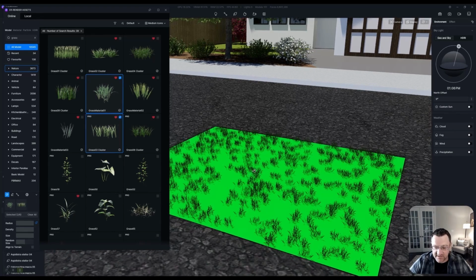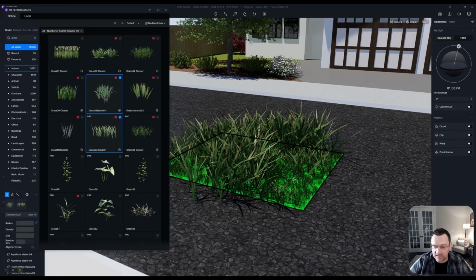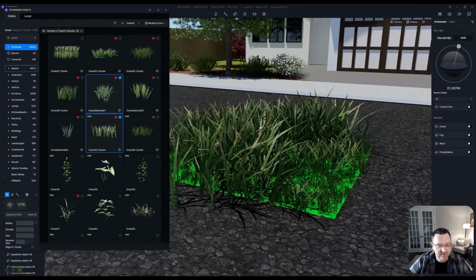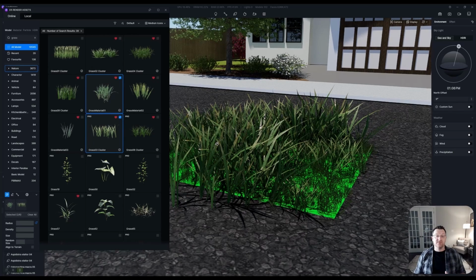We can also add additional grass clusters in there as well. And there we go. You can see it's as simple as that to really just assign grass to really large areas within D5 almost immediately. Now, the only thing you have to be mindful of is, of course, the actual poly count. And this is going to get pretty high pretty quickly.